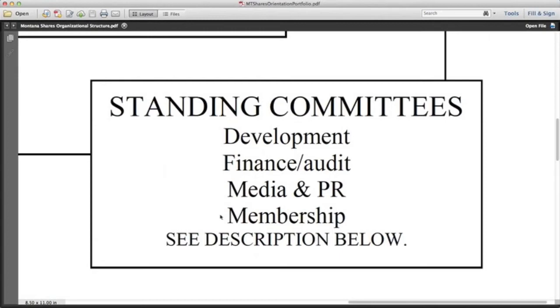Like I say, this is not a requirement, however, it is available for points. Points are sort of the currency, we'll cover those shortly. Points are the currency of Montana Shares that get you access to the undesignated funds that come in. And so if you're interested in being on a committee, even as a new member, please tell us so we can get you signed up on a committee and voted in on that.